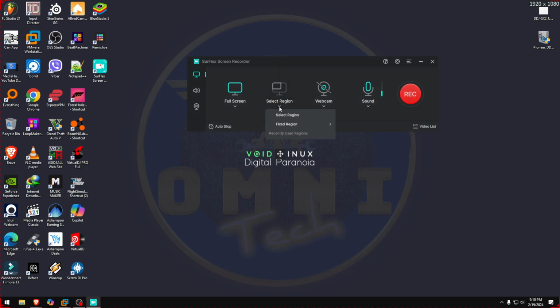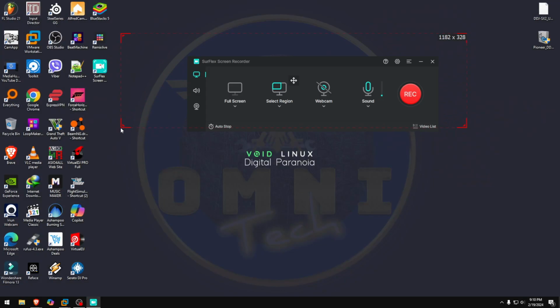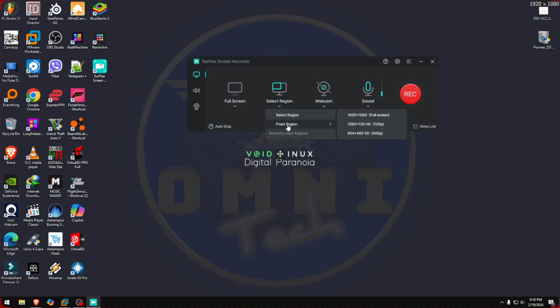And what else we have? We can select region if you want to. You go with a pointer like that and record, for example, only this region. That is really nice, actually. Really easy to use. On the region again, we did it. And fixed region, you can do 1920 by 1080p, which is my screen right here. You can go HD 720 or small file 540. We're gonna stay on that one.